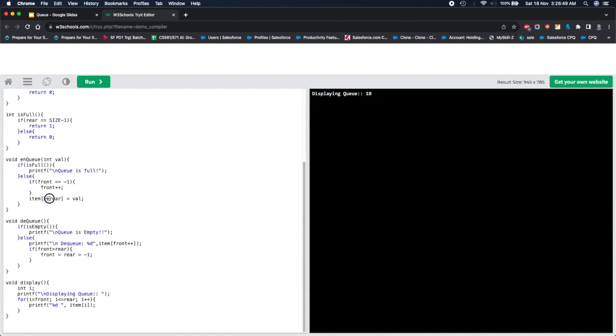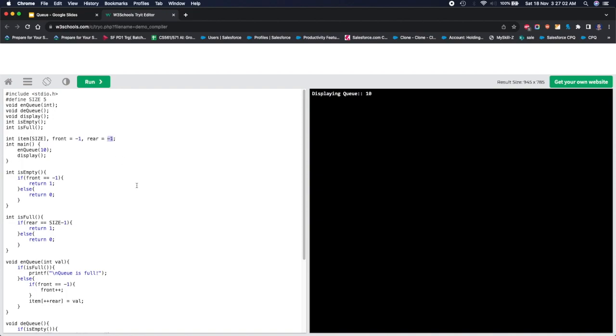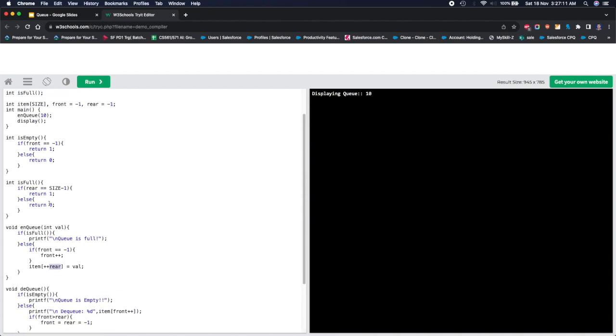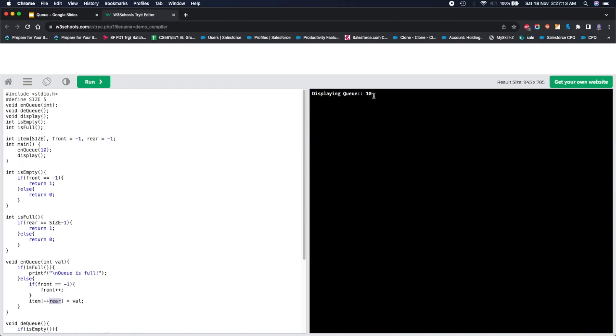Then after this it will come here, and at the rear position we have used it as a prefix. So this will first increment, then store the value. What is the rear? Basically rear was minus 1, so we have increased rear. Now the rear value is 0. So we have stored the value at 0 position. Next we have displayed, so we are displaying the 10.